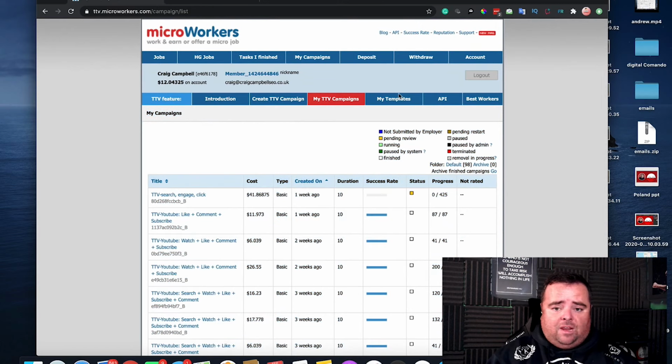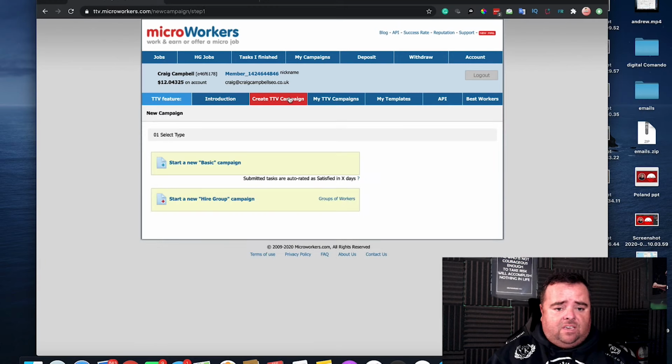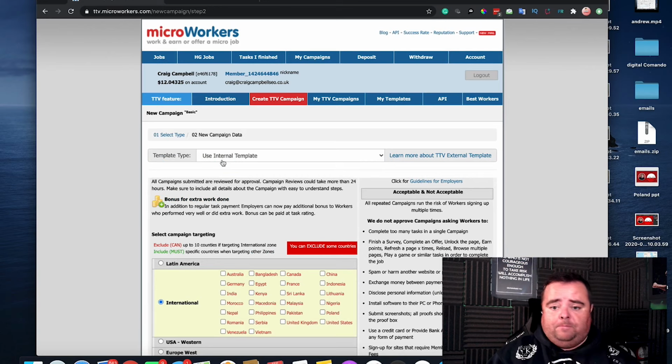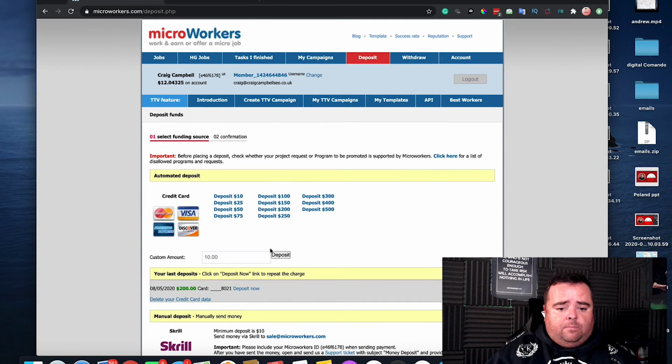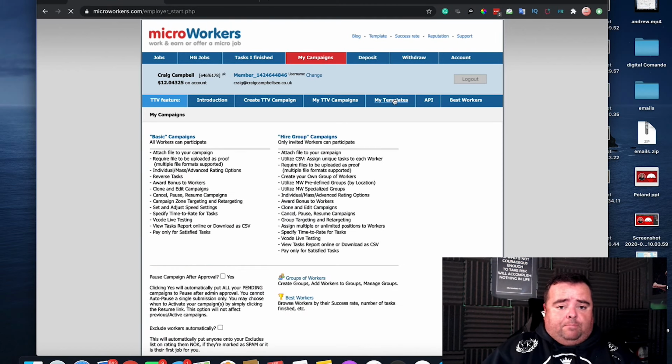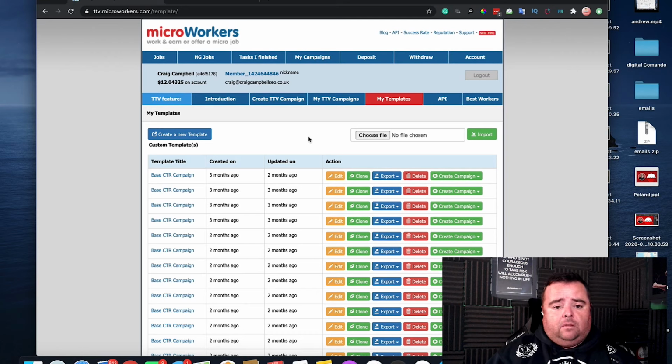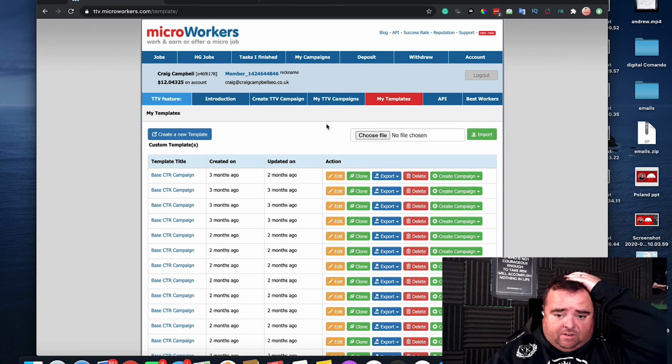You don't need to do anything else other than create a TTV campaign, start a basic campaign, use your own template, internal or external. So go to template, set up your template first, and create a template, job done. Obviously make sure you deposit money. In here you can deposit money using your card, and then obviously templates, and then create a campaign and watch them do the work. Really simple, really easy, and hopefully I have pretty much covered everything else that's on there.